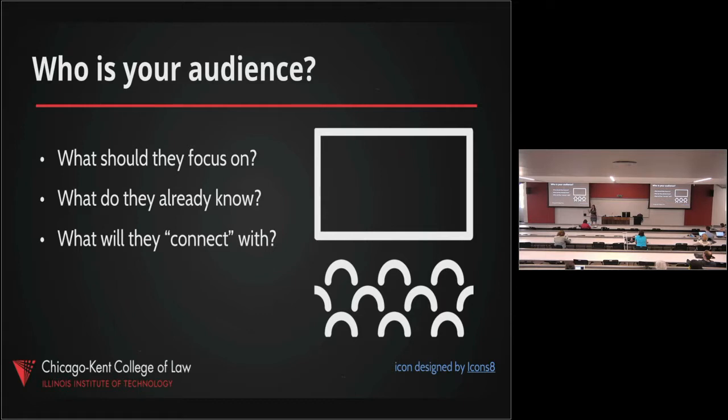What do they already know? This is important when you're getting into things like charts. And what will they connect with? So like I said, pictures of our professors, pictures of classmates, pictures of faces a lot of times do more because people are like, oh, that, I recognize that.